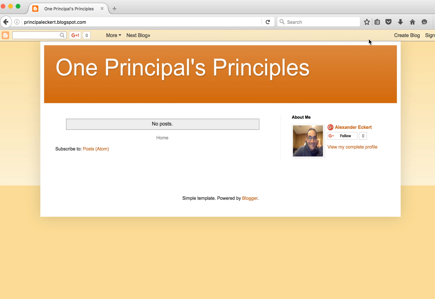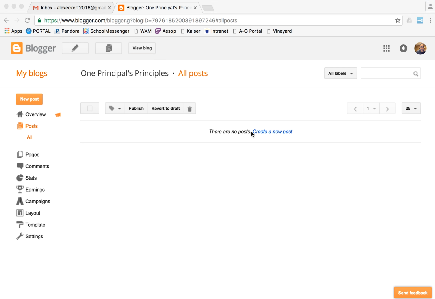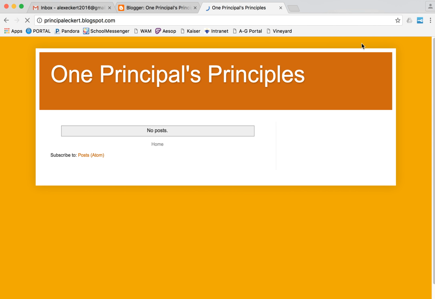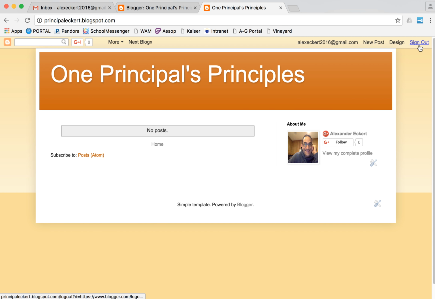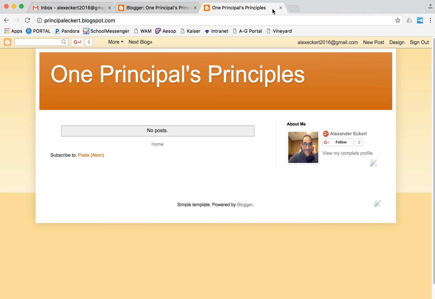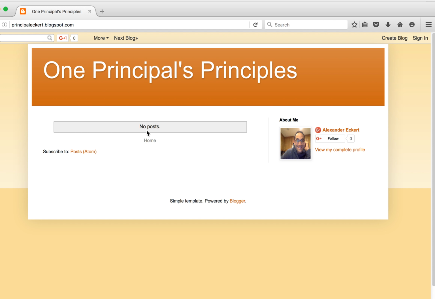You can see how over here it says sign in. But if I were to do it over here, it would say sign out, because in this browser that I was working on here, I'm already logged in. Right? There's more information than you might want to know. Anyways, so here's my blog. You can see I've got no posts.